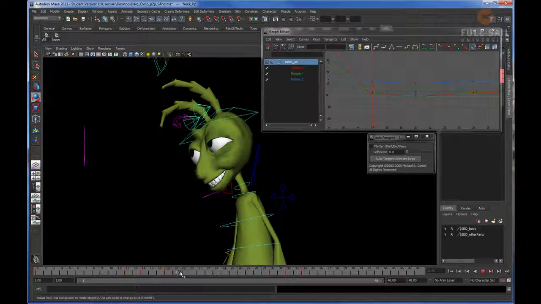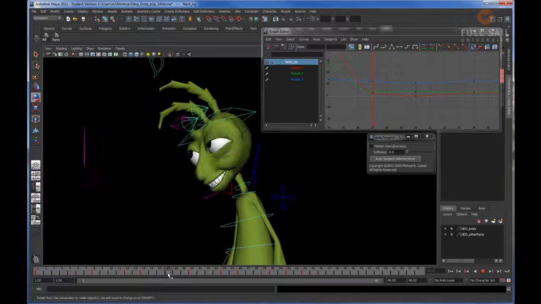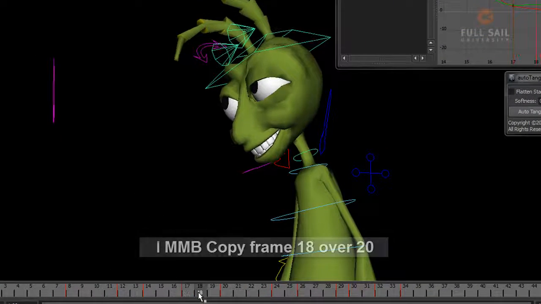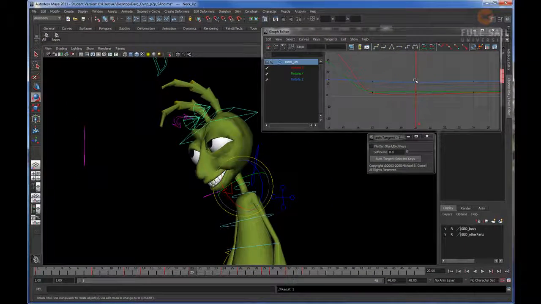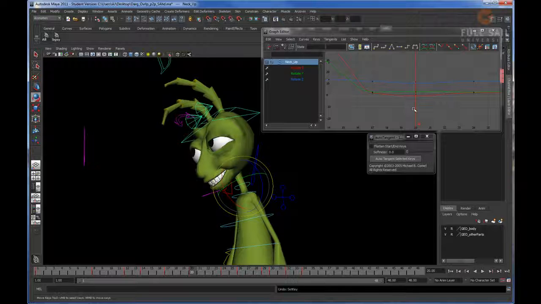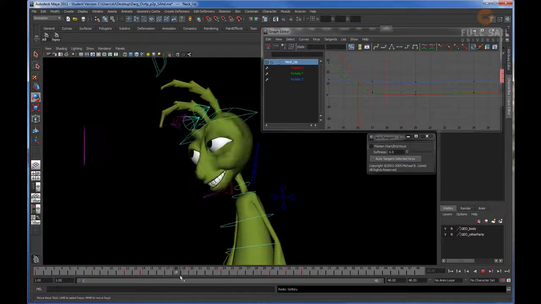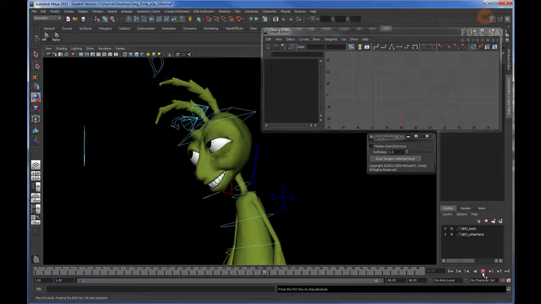Now in my opinion, this looks like it's coming up a bit too much, so I'm going to take the pose from frame 18 and replace 20 with 18. You notice what that did to the graph editor here. I'll undo and redo so you can see it. I pretty much just cut that distance down, so now the overlap will be there, but it's not going to be as prominent.